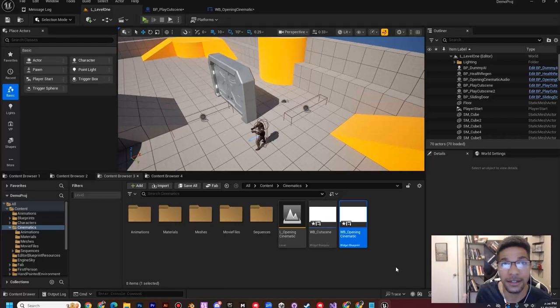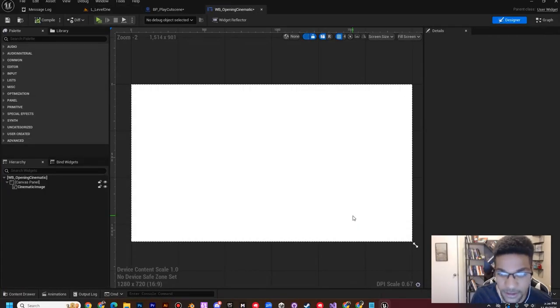And then cutscenes, using the blueprints that we made from the last video to be able to play cutscenes from wherever you want in the game, not just the opening scenes. It's going to be a child of our BP triggerable, so whenever the player walks into it, it triggers a cutscene. Let's get right into it, starting with the skip button. Let's do that really quickly.